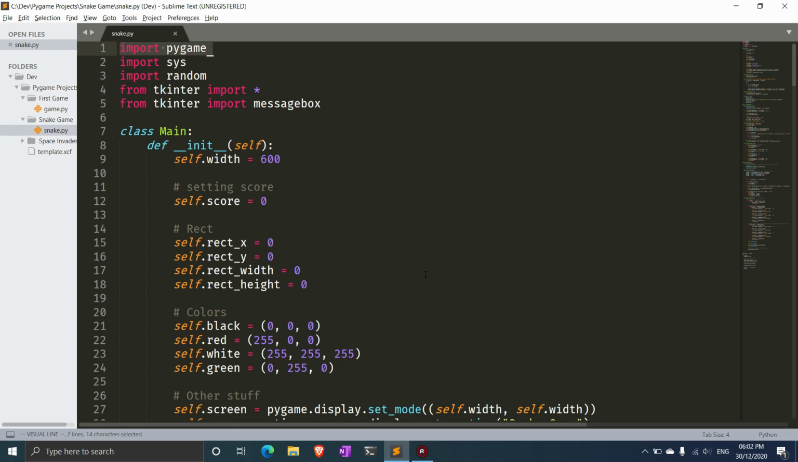So first off, right here, I'm just importing all the different modules I need. First off, I need Pygame, so we can actually use Pygame. If you don't know what Pygame is, it's a pretty easy and intuitive module in Python which you can use to make small and simple 2D games.